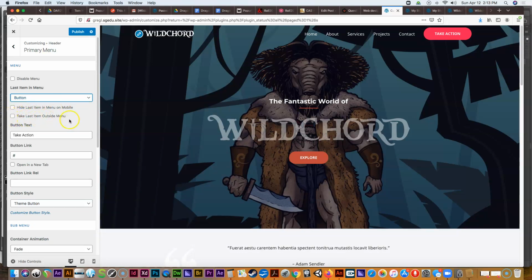Take last item outside menu. You have all these different options. If you wanted to keep the button, you could change what it says, and also somewhere in here you'll find the coloring and all that kind of stuff.